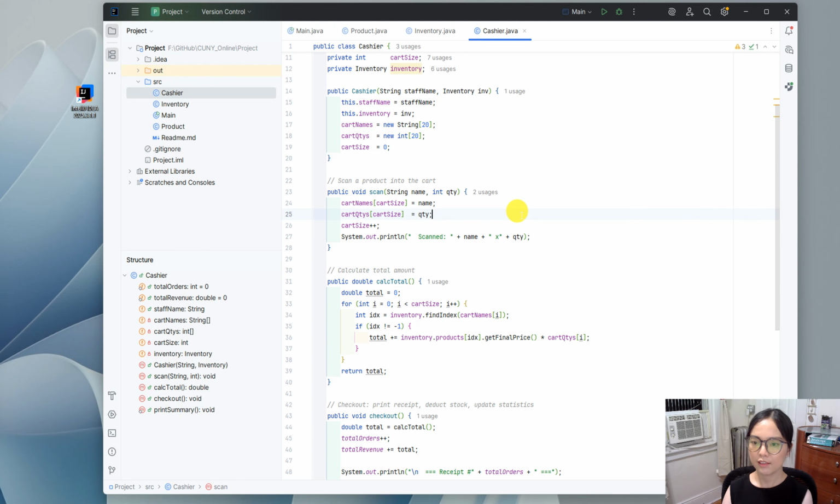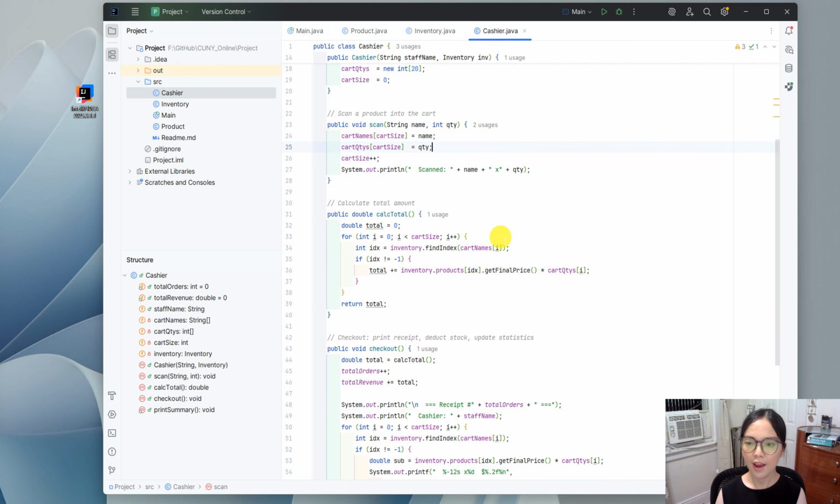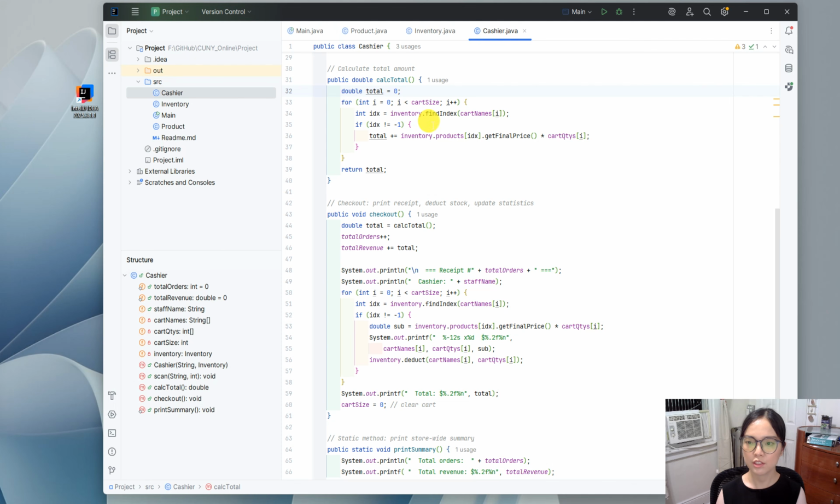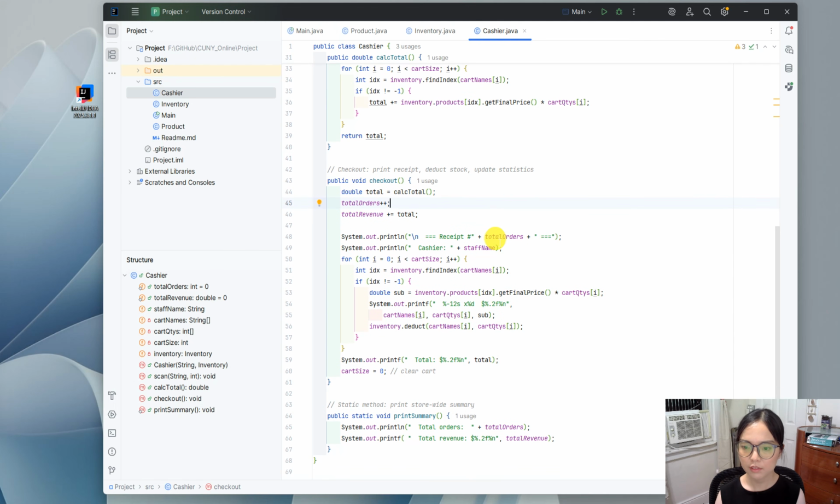One is scan. It scans the product into the cart, right? And also it calculates the total amount. It's more like a checkout function, right? Okay, actually the checkout function is here. It prints the receipt, deducts stock, and updates the statistics. And finally, it will have a static method that is to print the summary.